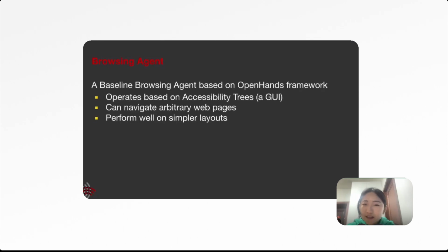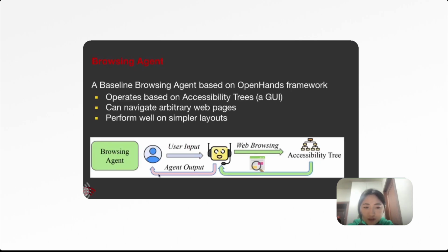Let's first look at a baseline browsing agent. A baseline browsing agent could, for example, be based upon the OpenHands framework, which operates based on the accessibility tree structure that I just mentioned, and it can navigate through arbitrary web pages, but it performs well only on simpler layouts. This is the structure of the browsing agent, where it first takes in user input, and the agent can perform the tasks through web browsing. It looks at the accessibility tree structure, and sees where to click, where to type, where to operate, and then based on the task completion, it gives feedback to the user again.